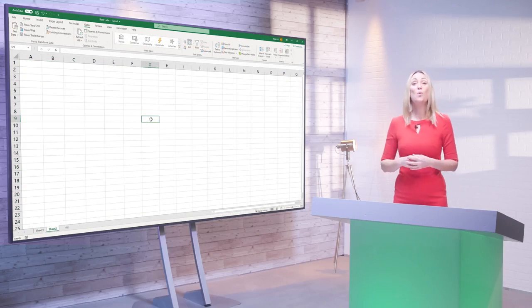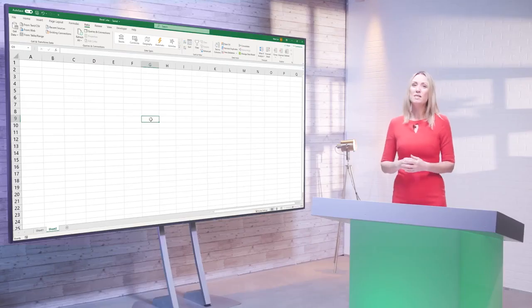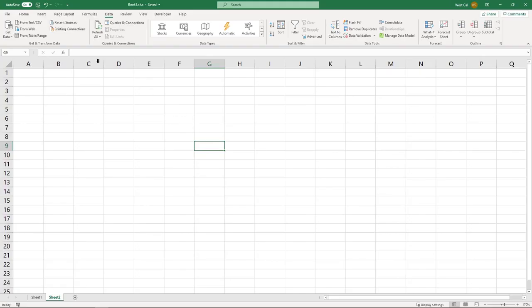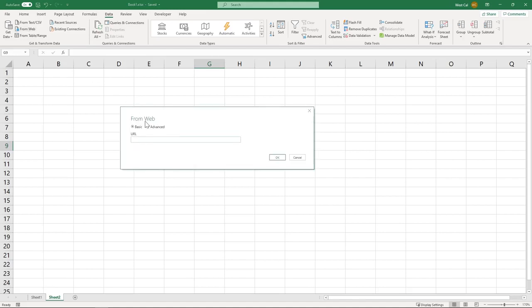Finally, let's look at using a web query. The internet can be a great source of useful information for your Excel projects. Using web queries can provide you with a quick and efficient method of loading that information into your workbooks and keeping it current. To create a web query, click the From Web option from the Data tab. The From Web dialog box will open where you can enter a URL address pointing to a web page that contains a data table you would like to access.